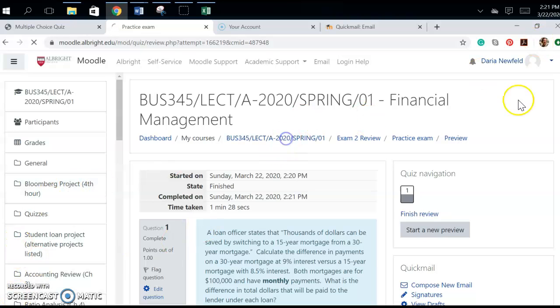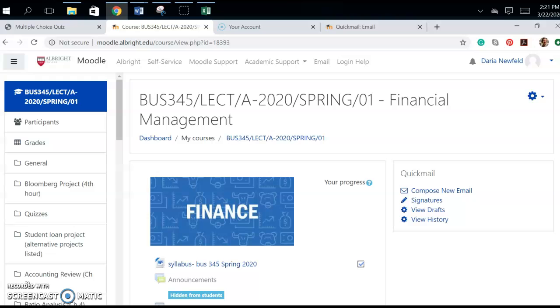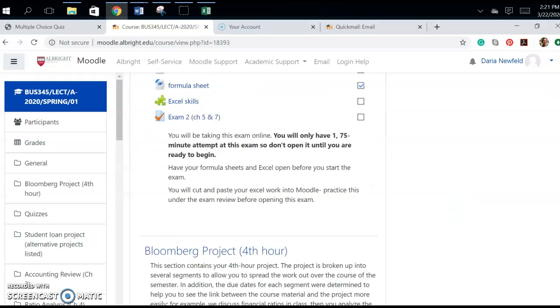So where is that test? All right, you can go right back up here, and it's right at the top. So you will only be able to take this test once. Don't open it until you're ready to do it. Make sure that you have your formula sheet and Excel open before you start.